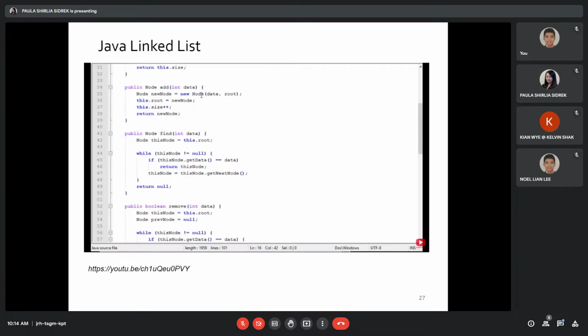We simply add a new node using that piece of data and the root node as the next pointer, and then we set the root to the new node. We increment the size of the list, and we return the new node. That's pretty much it. So it's a pretty straightforward add operation.